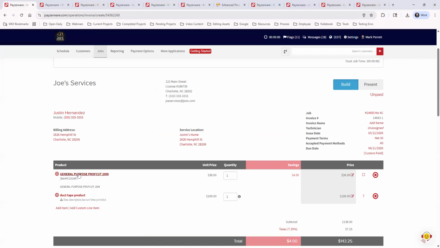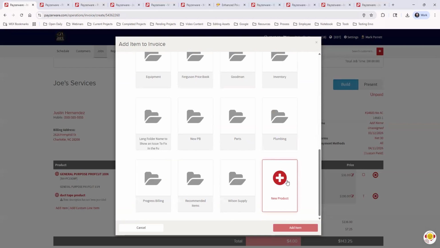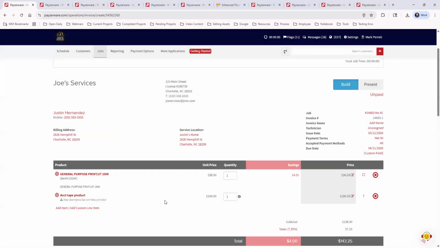So for this first item here, that did add to the main price book. And then for this custom item, it did not add to the main price book. And you can pick and choose when you want to use these. I would recommend any item that you know you're going to use again in the future, save yourself some time, enter that, add that in the folders section with this plus button. If this is something that is just a one-time, very unique scenario for this customer, add that as a custom line item.